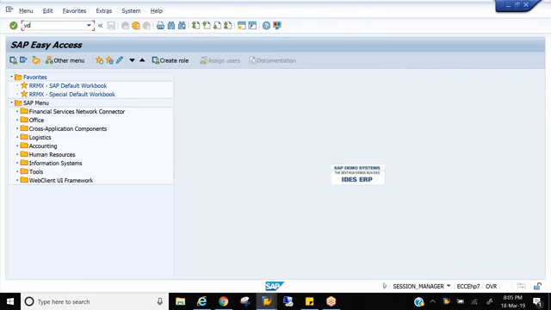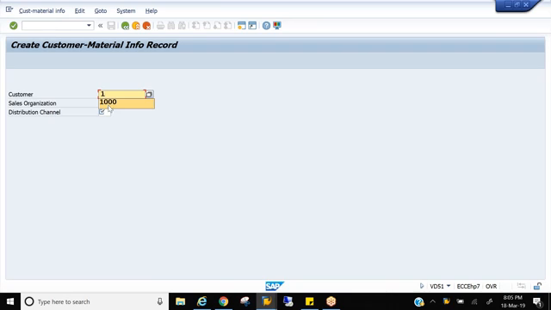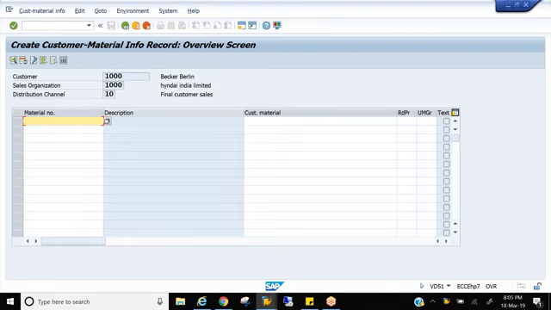So VD51. So customer, I want it to be 1000, and sales organization, and you can maintain any records. So for this customer under this sales area, you can maintain any number of materials like that. If this customer is buying this material, I want it to be like this. You have lots of options, any number of materials you can maintain.